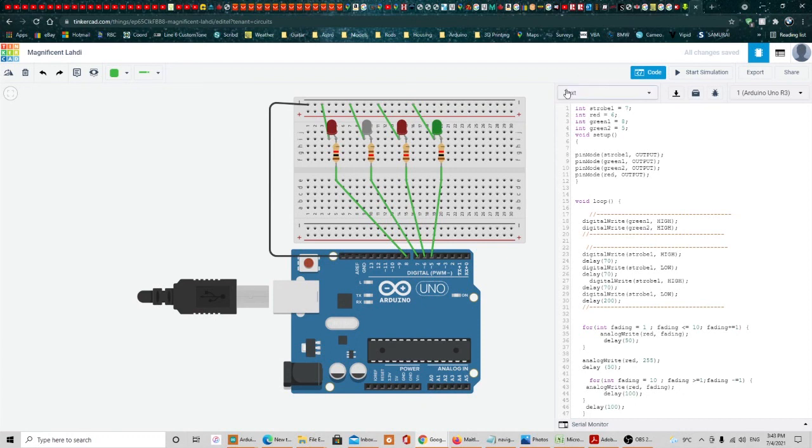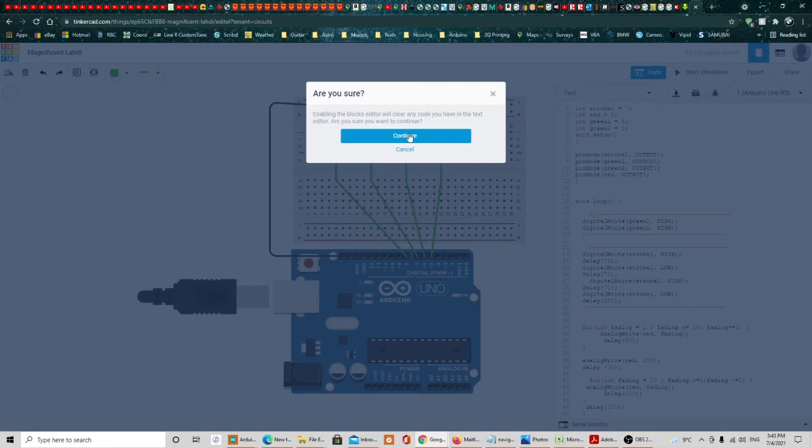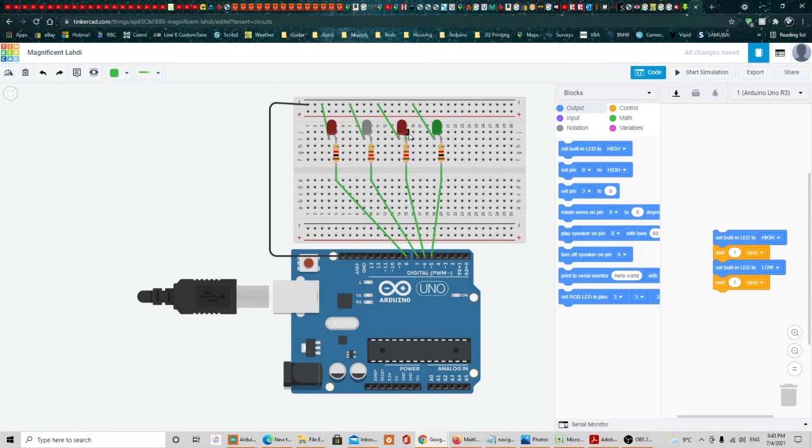So one thing I wanted to show you that Tinkercad does here to help you. When I pull down text, you can see it says text, which is what it's set to now. It has a thing called blocks and text, or just blocks. So I'll show you what blocks means. When I switch it to blocks, now I'm going to lose all of this. So basically all blocks is just a visual way of doing the programming.